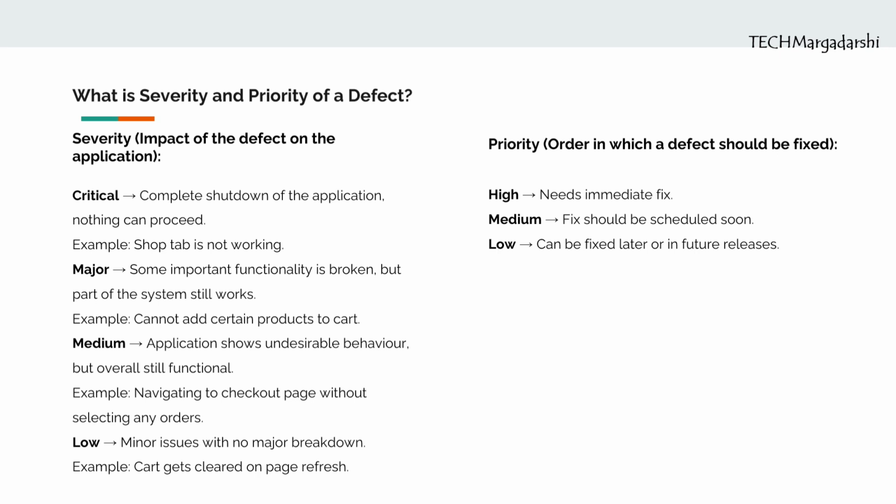High, must be fixed immediately. Medium, should be fixed soon but not immediately. Low, can be fixed later or in future releases. So remember, severity tells us how serious the problem is, while priority tells us how soon it should be fixed. A bug can have high severity but low priority, or low severity but high priority depending on the situation.